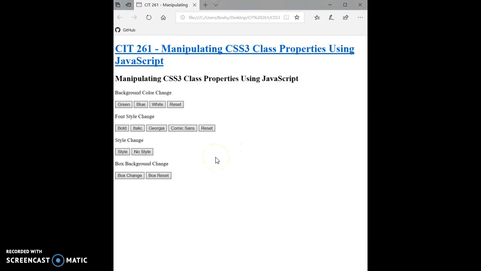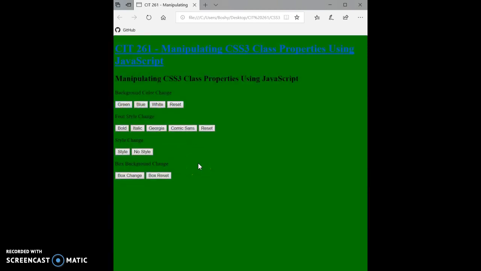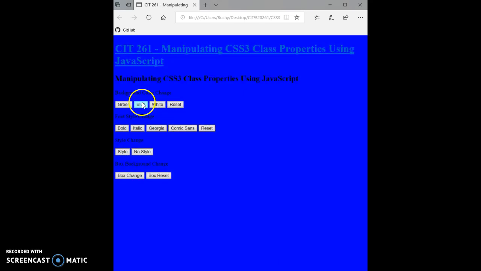So this is the first one we want to take a look at. Background color change right now. It's currently white. Let's change it to green. And the button, which is inside of a div, triggers the JavaScript to manipulate the color and change the background green. Let's go ahead and just change it to blue.